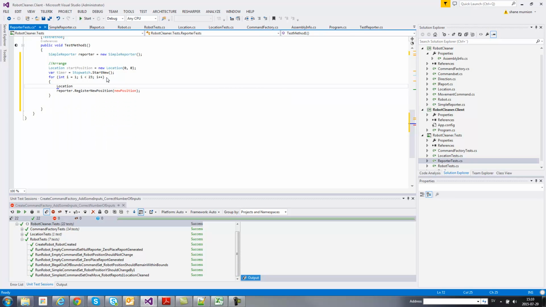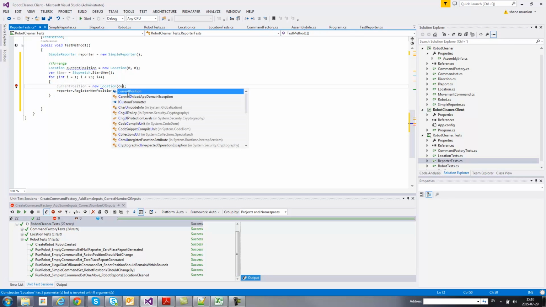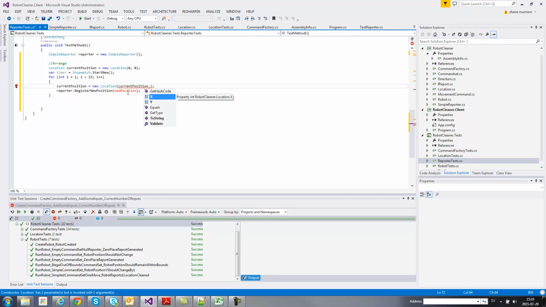So let's create another location, which is a new location, new position. Actually no, you know what, we'll just have one variable which we call current position. The new position will be the old current position X. If we move 1 north, then the new current position will be the old current position Y plus 1. Right, so we've updated our position.